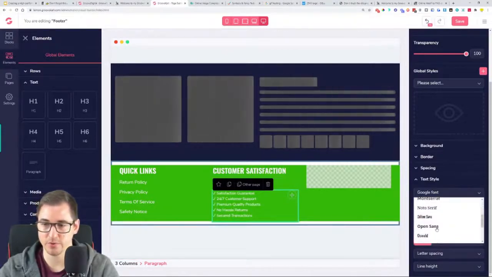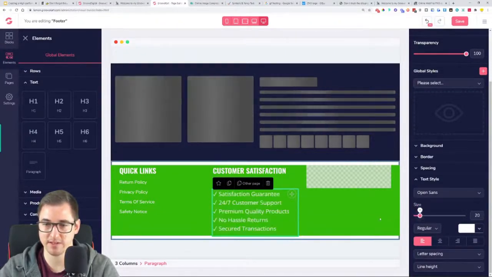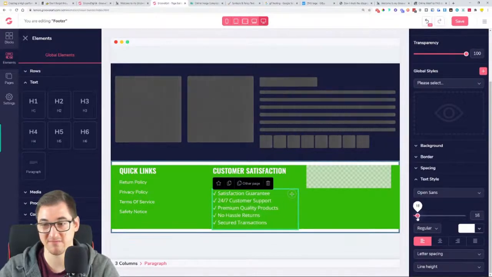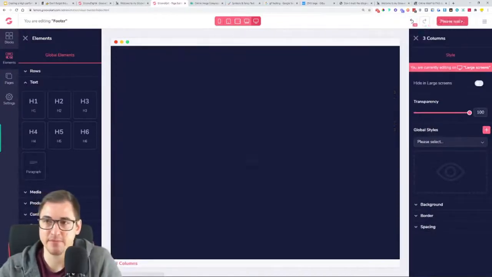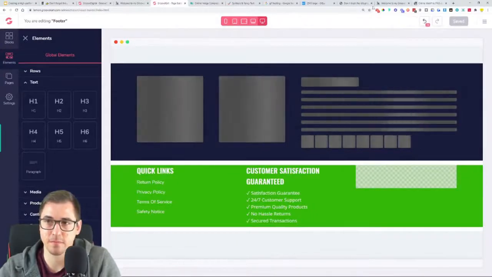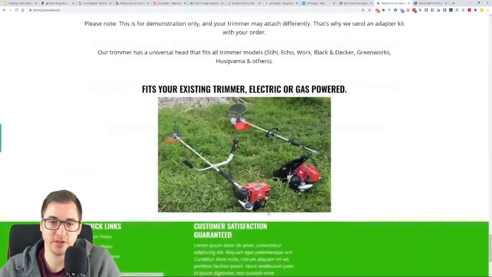So let's just put Open Sans. Let's make sure that this is regular and maybe increase a little bit. No, let's put it back. Okay, perfect. So this is something that we now modified. Let's just save. Let's have a look at the live page if it took the changes in here.